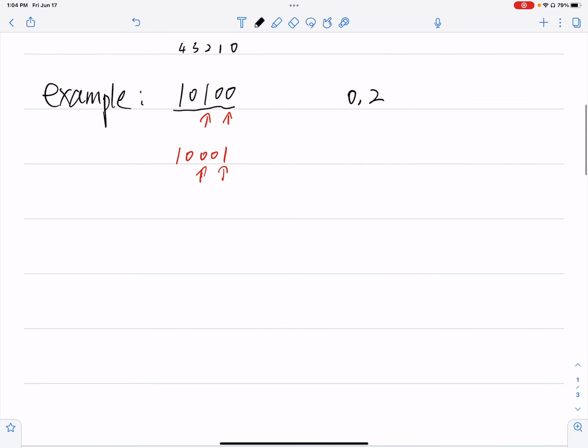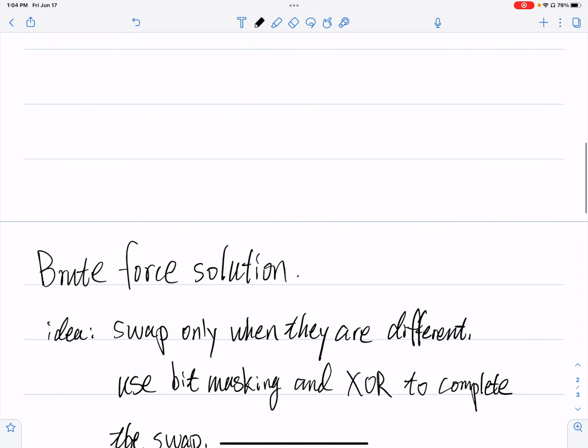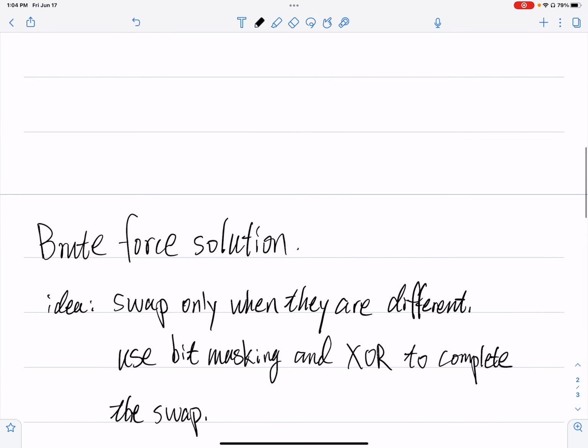And next we will take a look at a brute force solution. So the idea for the brute force solution is simple. We use two different tricks. The solution only has like 3 or 4 lines of code, so it's really simple, but the idea we're going to use is going to be really useful in a lot of situations. So the first one is we only swap when the two bits are different.